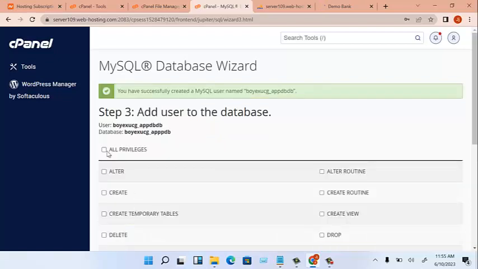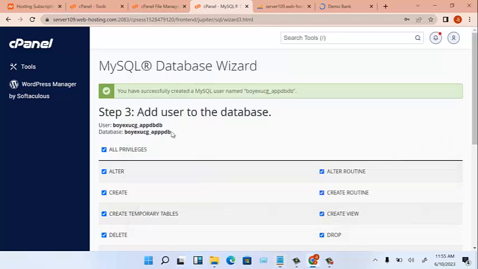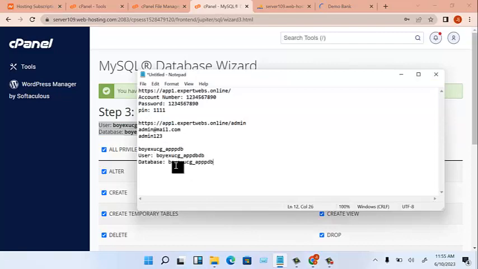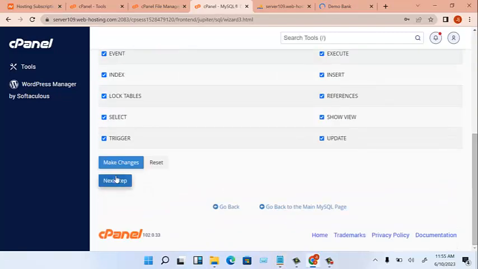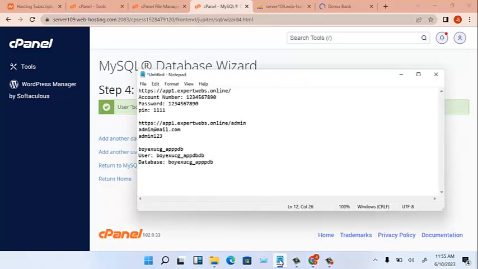All right, so you click on all privileges, but first of all, let's clear this one. The first thing you have to save is your password. Then come here, the username and database, you copy them and you save them also. So we'll come here and click on next step. Very good. Our database is ready.